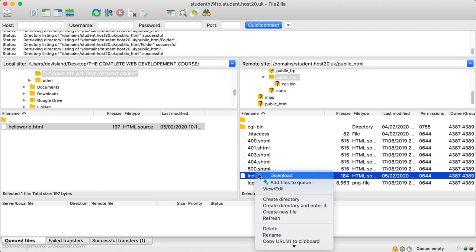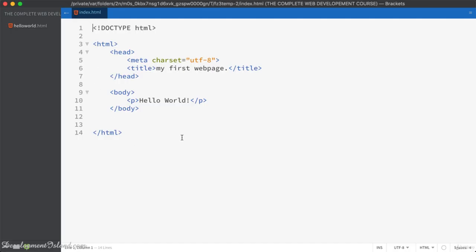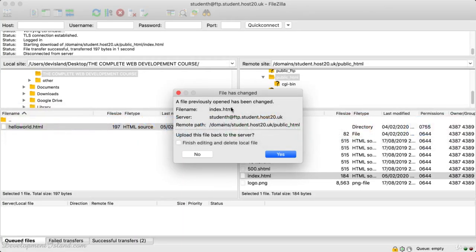So what I'm going to do, I'm going to click right, and then I'm going to click on View Edit. So the file that you see there is a copy of the file that you find on the server, which has been downloaded to my computer. So if I make a change to this file and then save, what's going to happen inside FileZilla is that it's going to ask me whether I'm happy to upload this file back to the server. So a new copy of the file is going to replace the old file on the server if I upload this file to the server.